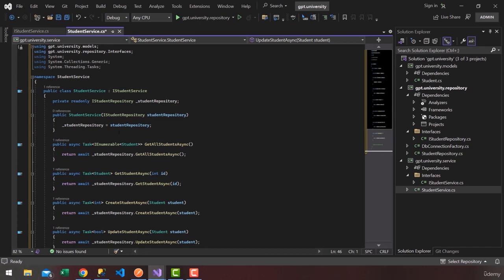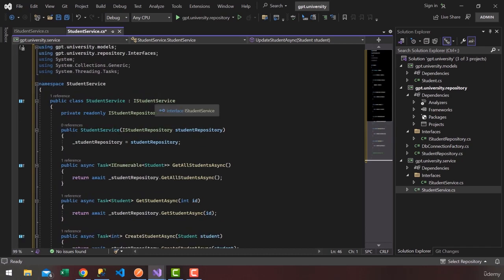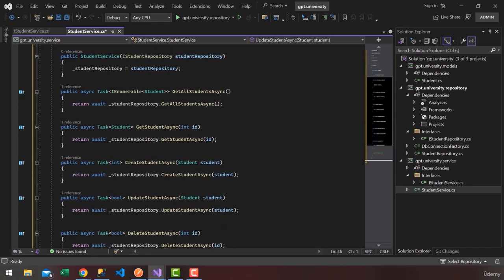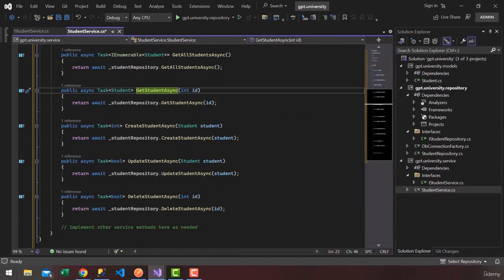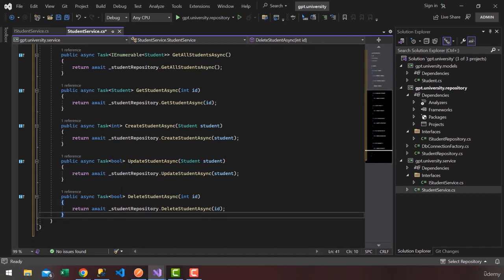But notice the StudentService now implements iStudentService. It injects the student repository, and it implemented all of the CRUD operations: get all students, get students async, create, update, and delete. Okay, I'm going to go ahead and delete this last commented line here. All right, beautiful.